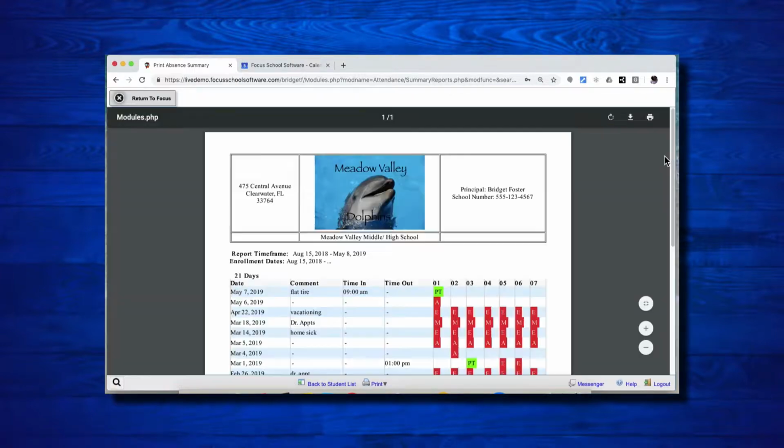On the print screen, here is where your print options are. You can download the report to print at a later time, or you can send it directly to the printer. Please note that from this report option, you do not have the ability to log this letter to the student's letter logging tab. So that's the part on printing.